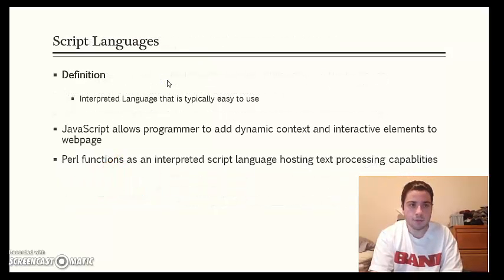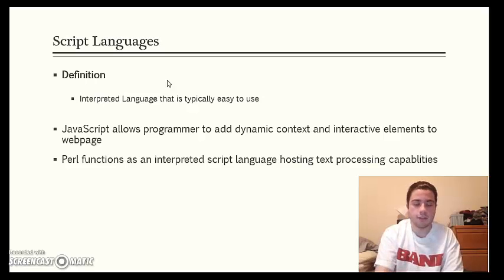Alright, we're going to talk briefly about script languages. Quick definition: a script language is an interpretive language that is typically easy to use. One script language, JavaScript, allows the programmer to add dynamic content and interactive elements to the web page. Perl functions as an interpretive script language with text processing capabilities. Perl is commonly found as a report processor.